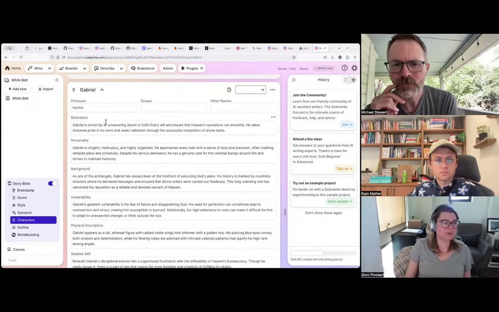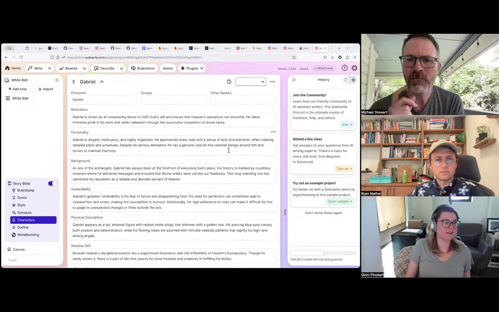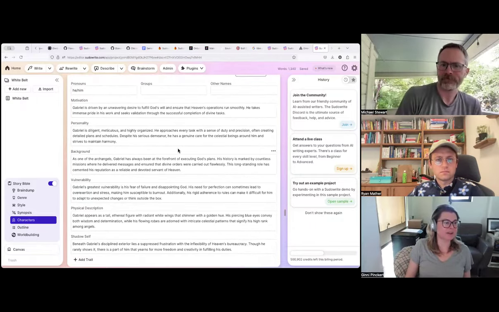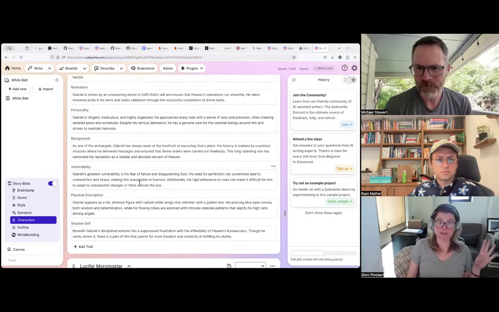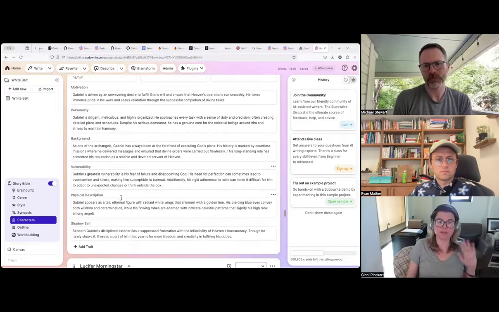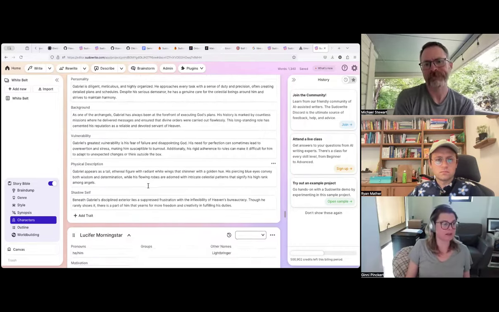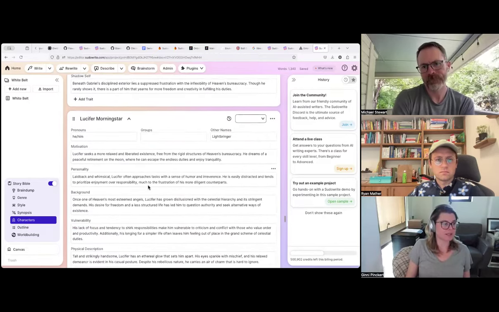Gabriel. Gabriel is driven by an unwavering desire to fulfill God's will. That checks out. He's diligent, meticulous, and highly organized. He's been at the forefront of executing God's plans. You'll notice here that I don't have the default Sudowrite character field set up. I have my own custom fields, so import novel will respect those when you're bringing it in, which is kind of a cool little thing here.